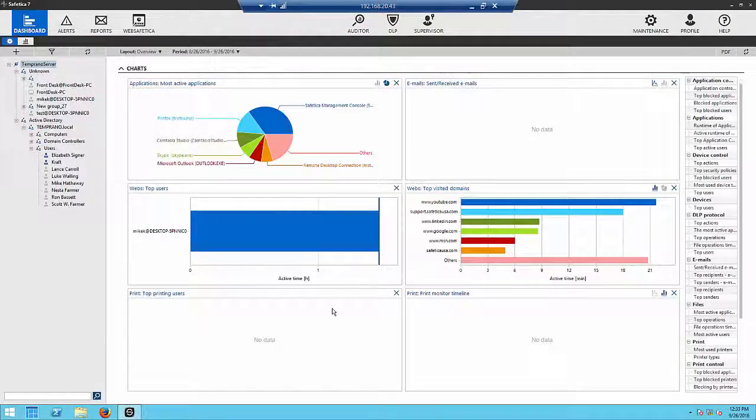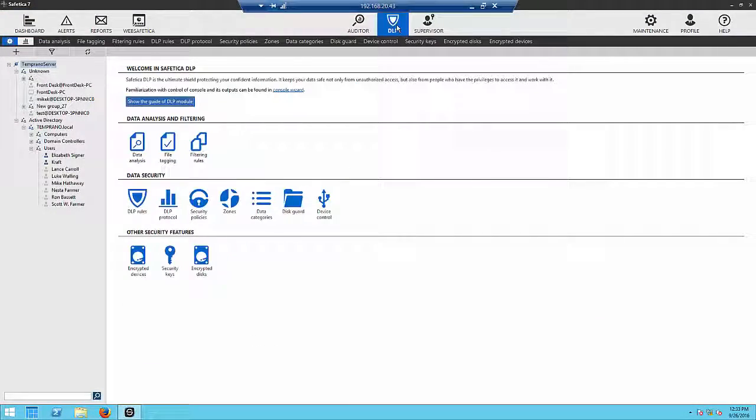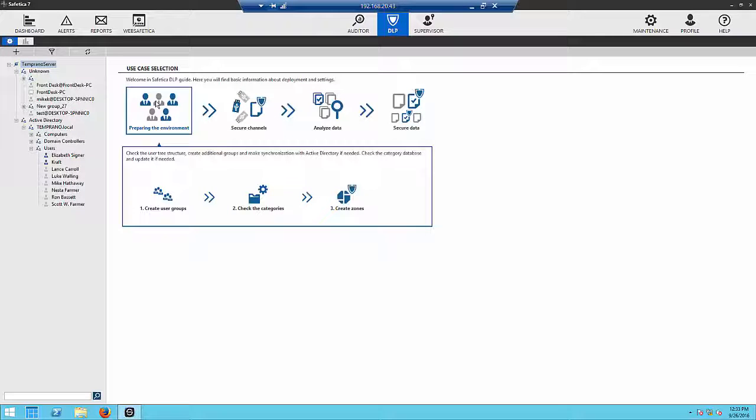Protection of data is performed in Safetica DLP. Now click on Show the Guide of DLP module. This will walk us step by step through the DLP process. First, we must prepare the environment, and the first step of this is to create the user groups.